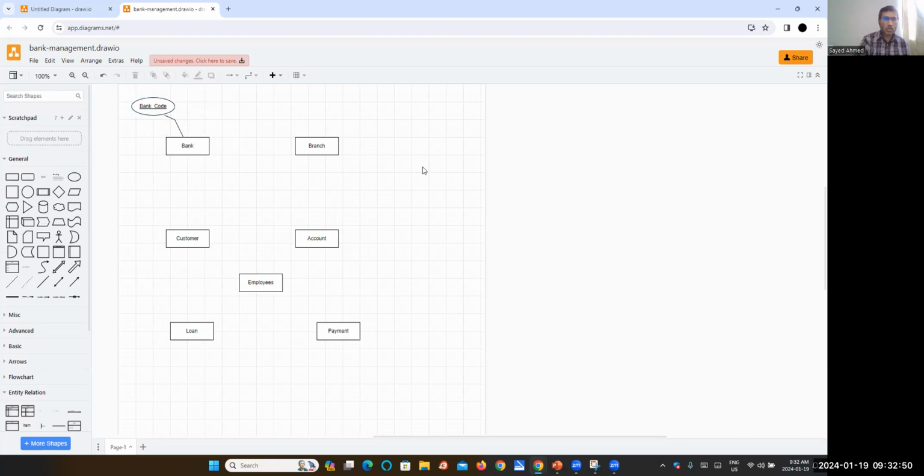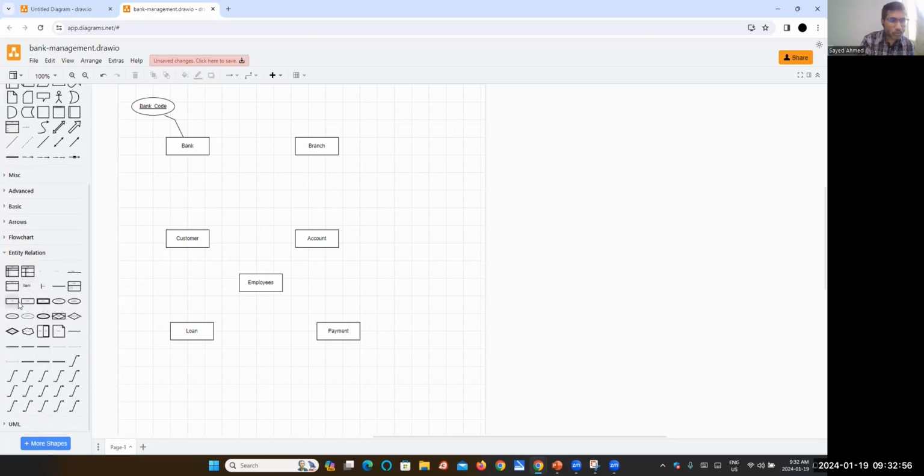Right? Bank code, then bank name. I need to group the simple attribute. That is the primary key. Now this is a regular attribute, right? So bank code and attribute, right? Bank code attributes means bank name. Bank name. That's fine. Now let's say branch.